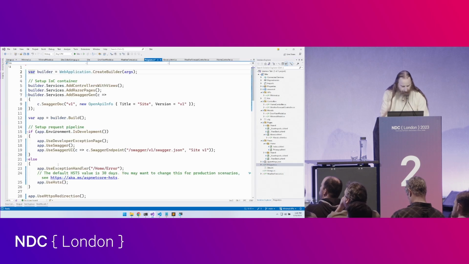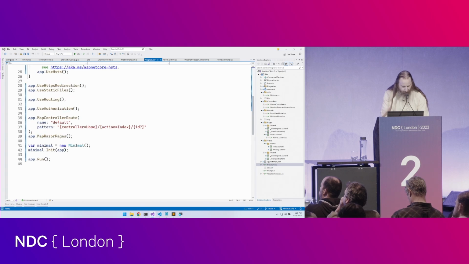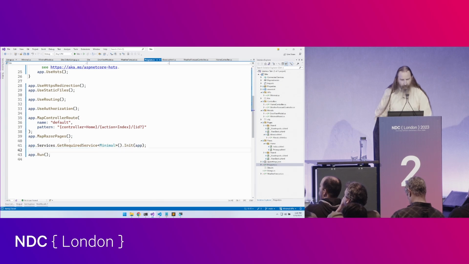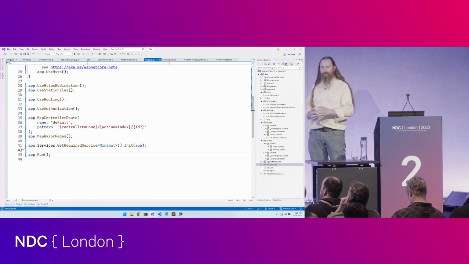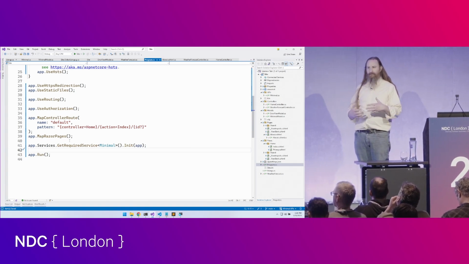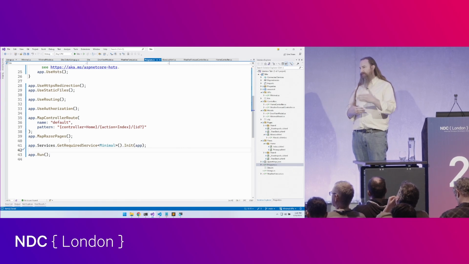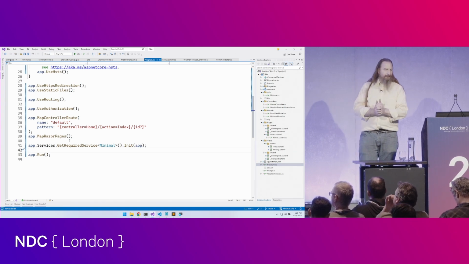But back here, I don't really want to new this, so I'm going to say app.services.GetRequiredService of type minimal, and I'll just yank it from my IOC container, init app. And I could make that an extension method, and now it's one line. So, okay, now we were fighting over the merge conflict. Now, my merge and your merge, they're one line, and it'll probably make them separate, and I think that's okay.